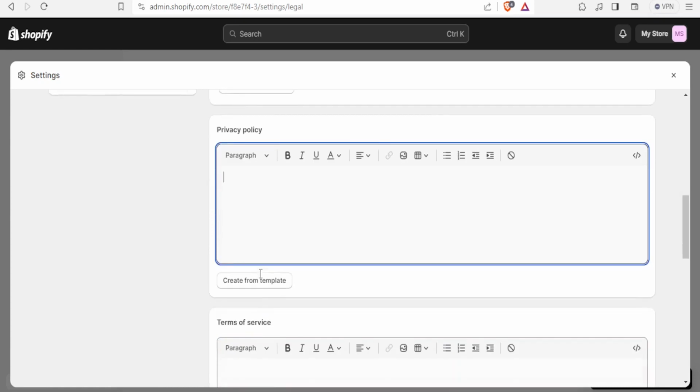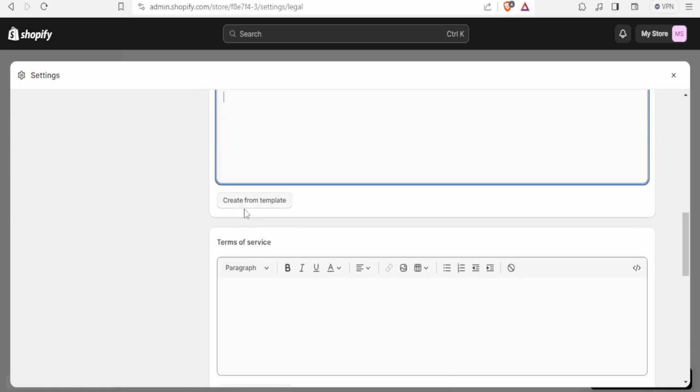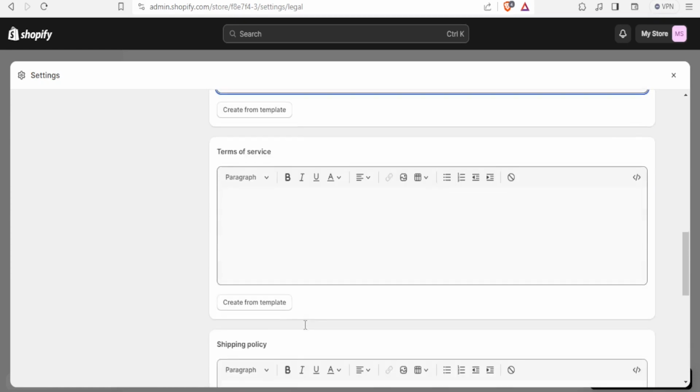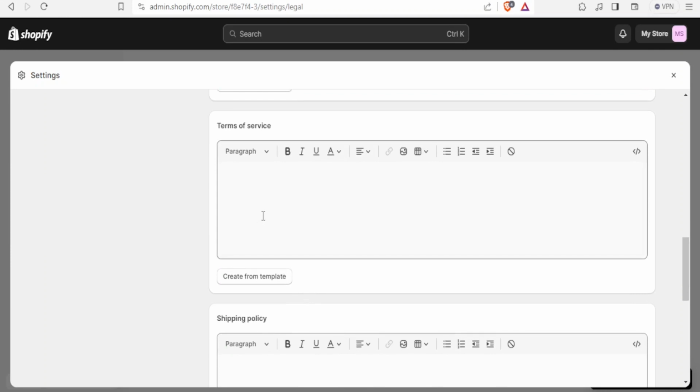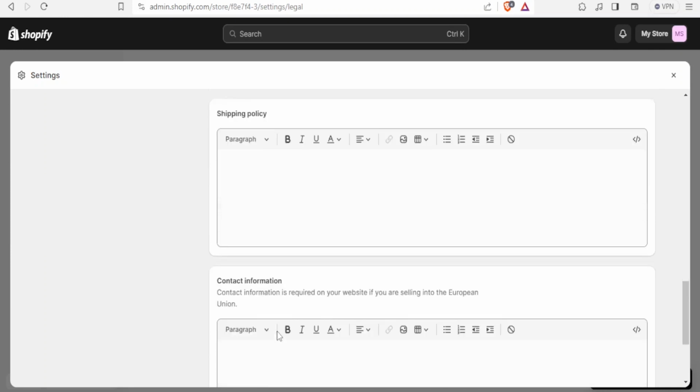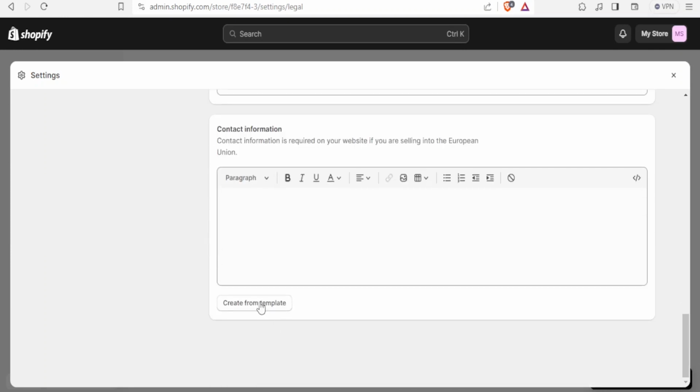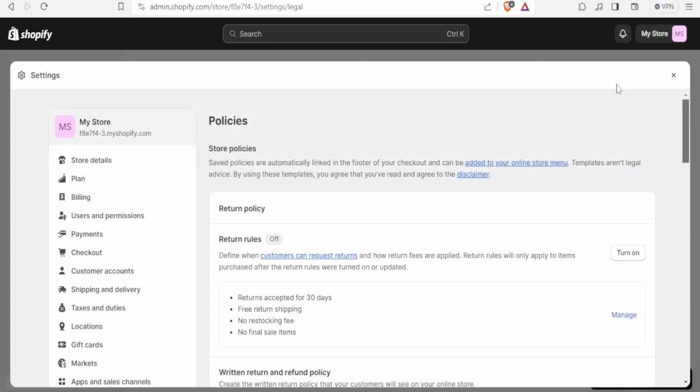You can have your privacy policy here. You can also create from a template. They have templates here. And then once you have added that, including the terms of service, the shipping policy, contact information, you can now click on save. And in case you don't have details for this, for instance, contact information, you can create from a template. So those are part of the return rules or policies that you may need to add.